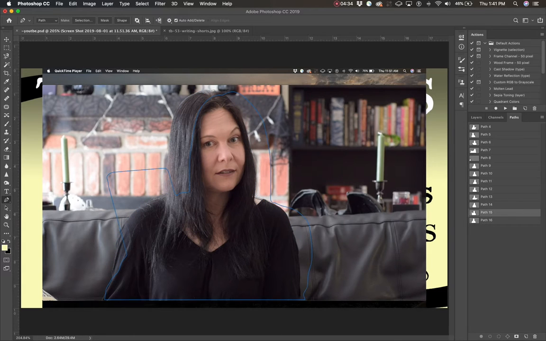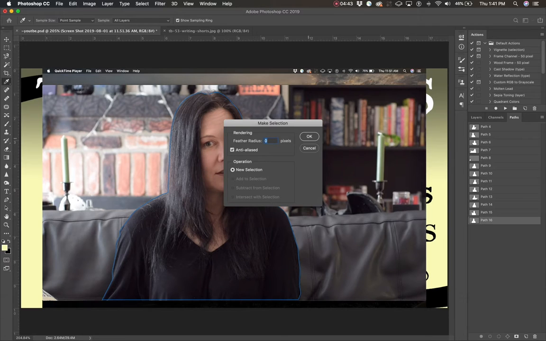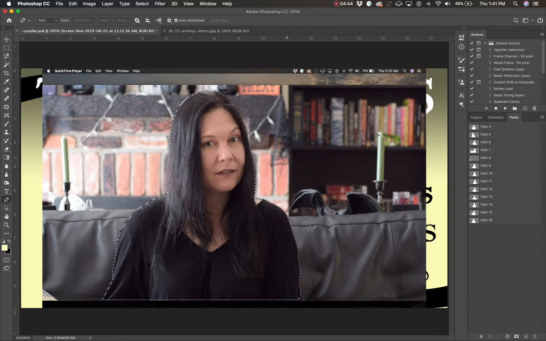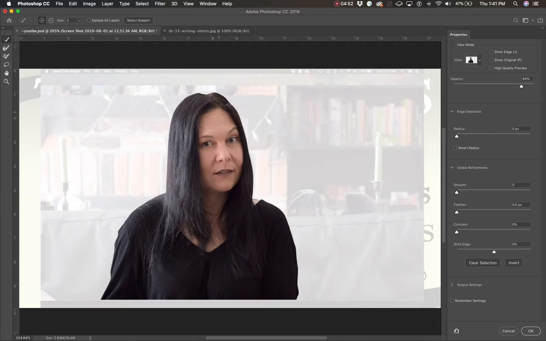What I want to do is make it a selection. If you click away, you haven't lost it. It saves all these paths. You can see all the former paths, different face shapes. So we will right click and choose make selection. This gives it what people call the marching ants, or a selection halo, or a marquee.